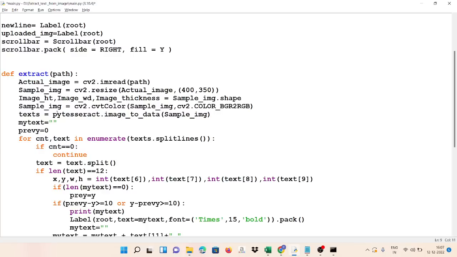After that, we are going to convert the color. Normally OpenCV receives the image as BGR, so we need to convert BGR into RGB. Why? Because Tesseract is expecting RGB. So that is the reason we need to convert this color from BGR into RGB.